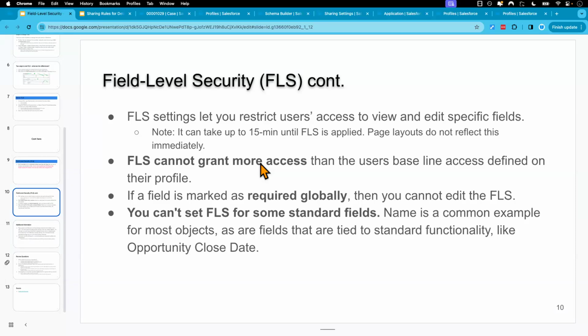Remember, permission set is used to give more access, to extend the access, but field level security is used to restrict the access. If a field is marked as required globally, then you cannot edit the field level security. So what does that mean? That means when you are creating a field, if you mark that field as required, then you can't change the field level security for that.